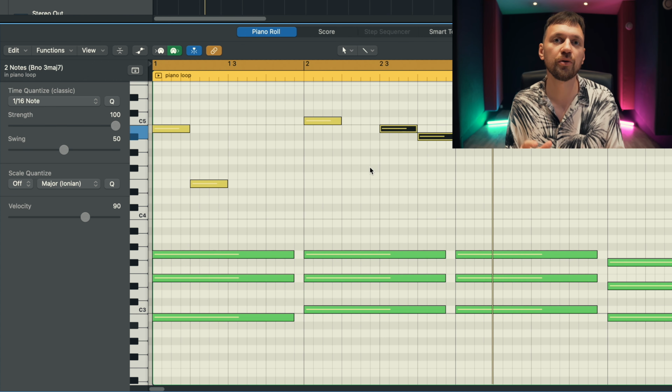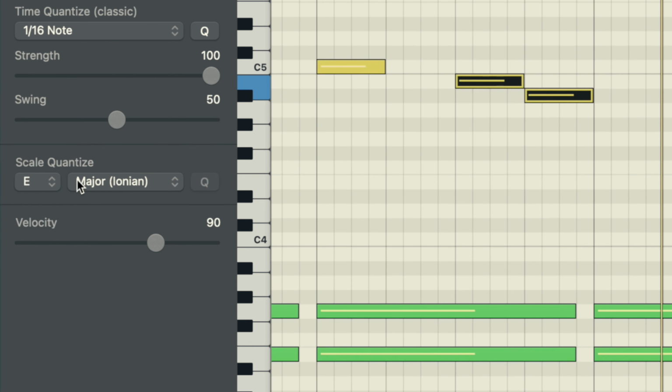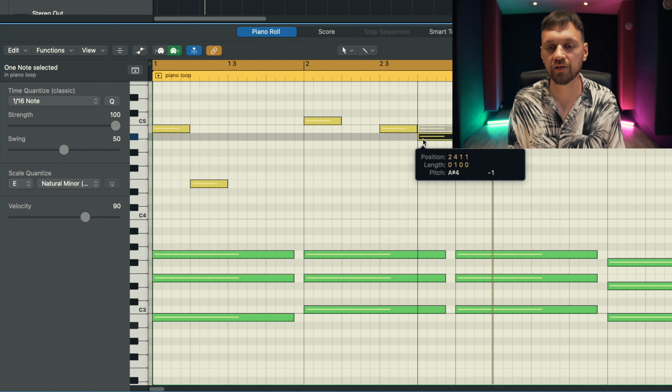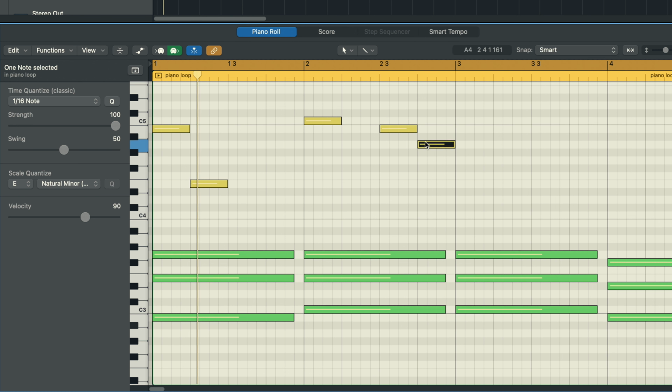If you're not sure that your notes are in the key, you can just select them. And then here you can put a scale. So here we have an E minor. And as we can see, this note is not on the scale.